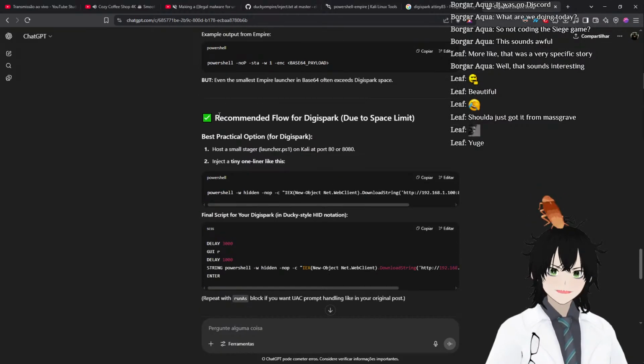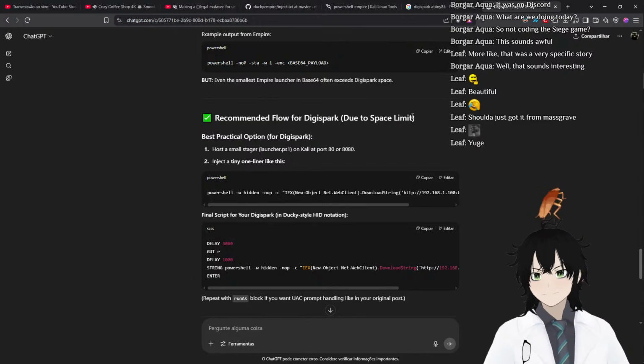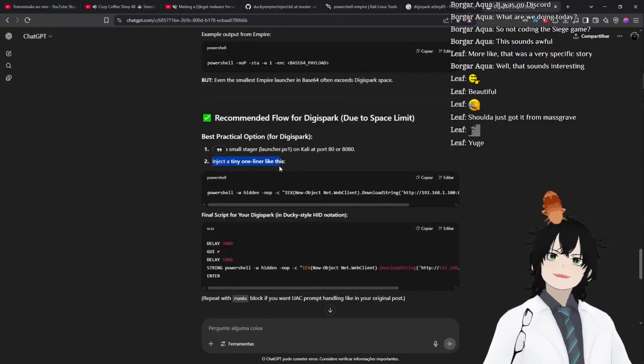Yeah, it's risky. Recommended flow for DigiSpark due to space limit. Host a small stager launcher PS1 on Kali at port 80 or 88. Inject a tiny one-liner like this.